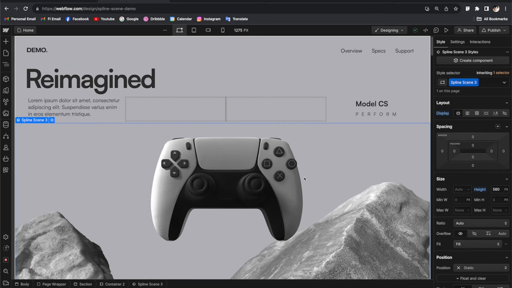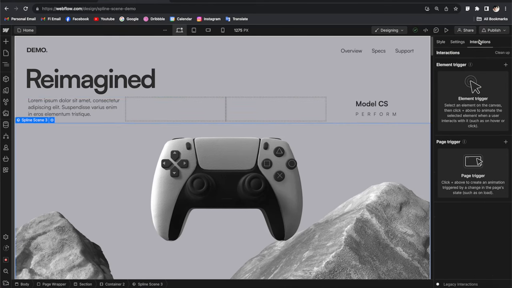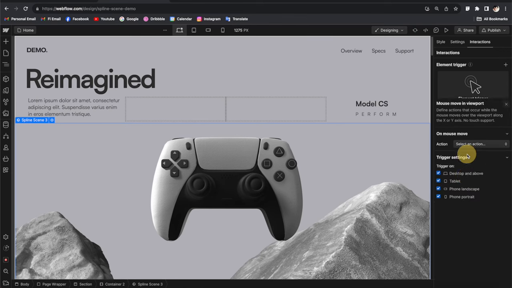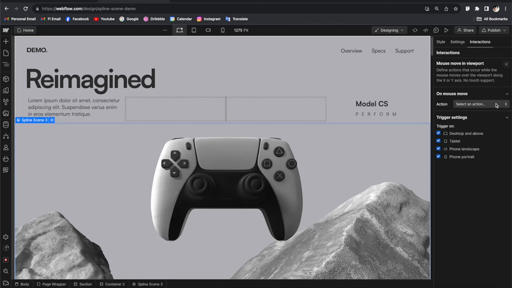Now let me demonstrate how to add some interaction into this Spline scene. So let's go to this interaction tab. Here we have element triggers and page triggers. For this hero banner, I want to do something simple like using the mouse to make the controller rotate a little bit. So I'm going to go with page trigger. Let's click here to add the interaction and select mouse moving in viewport. And then let's click on this action dropdown and select blade mouse animation.